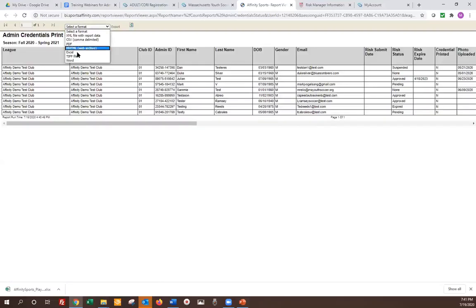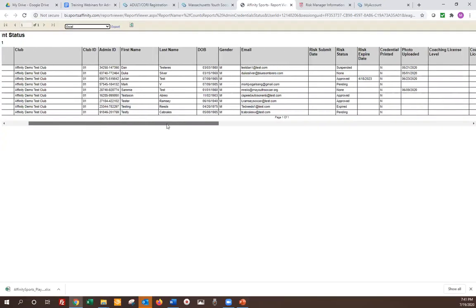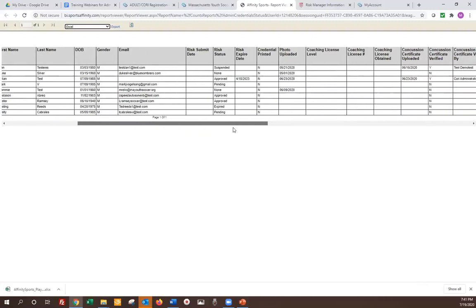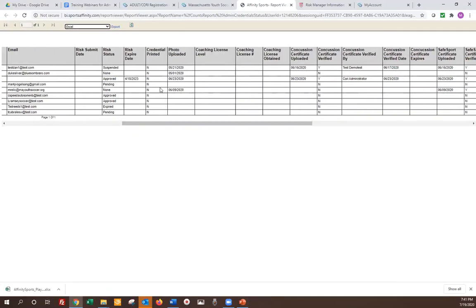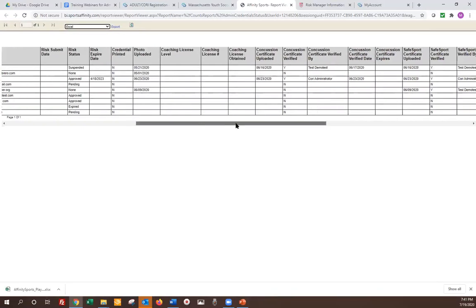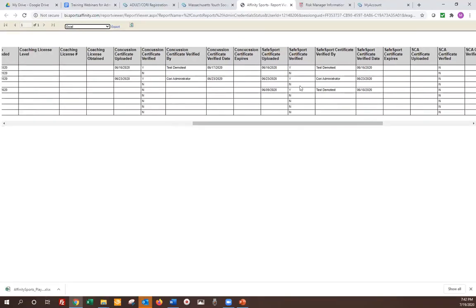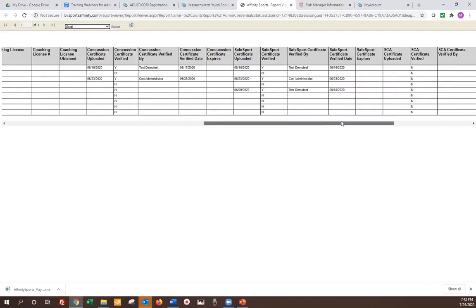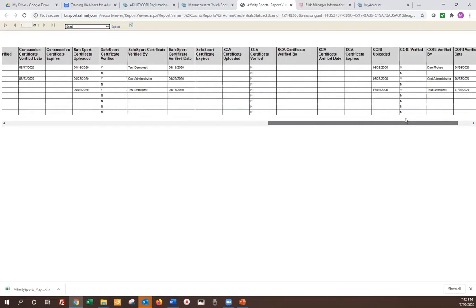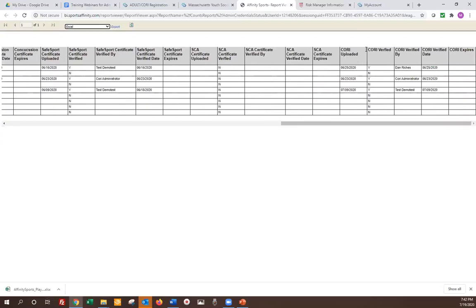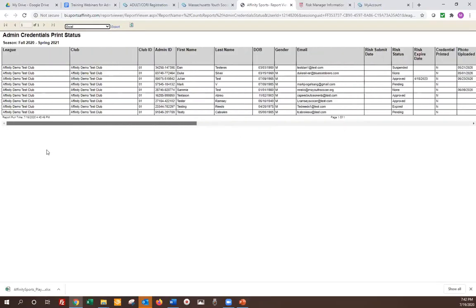Certificate information. So we'll generate the report. Again, you need to select your format, and then you can export it. It gives you not only first name, last name, birth, or email address, risk status, if their photo was uploaded, when it was uploaded, and it gives you their concussion information, if they haven't uploaded the certificate, if it's verified, the date, safe sports, if it's verified, date. And then it also goes to the CORI verification, which is over here. CORI verified by who and the date. So this really gives you basically everything you need to sort through and manage.